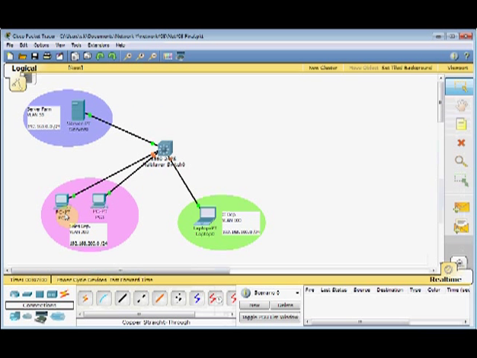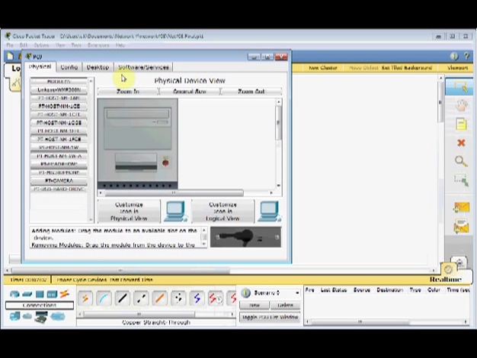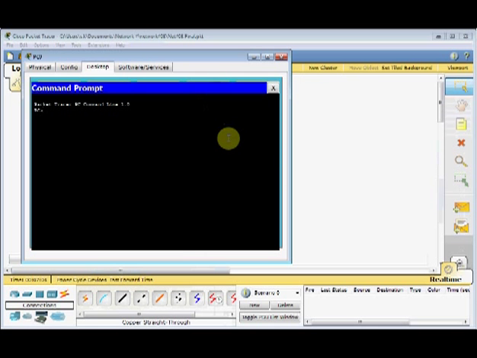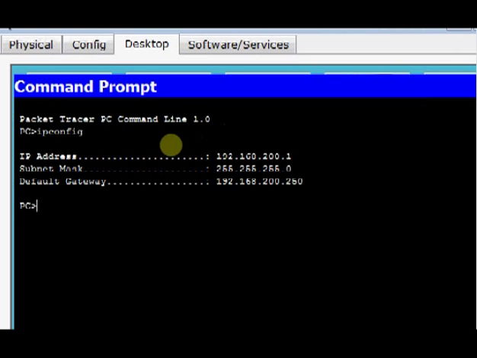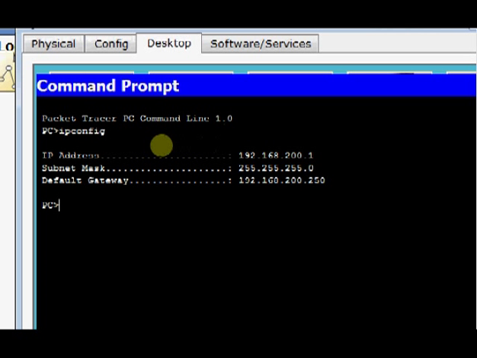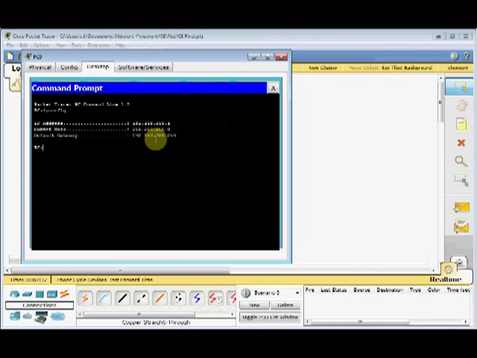Let's go back to PC 0 and double check the configuration. Command prompt, ipconfig. As you can see, the IP address is set properly, and our gateway. Let's ping our gateway, ping 192.168.200.250. What do you think? Do you think we get the ping?